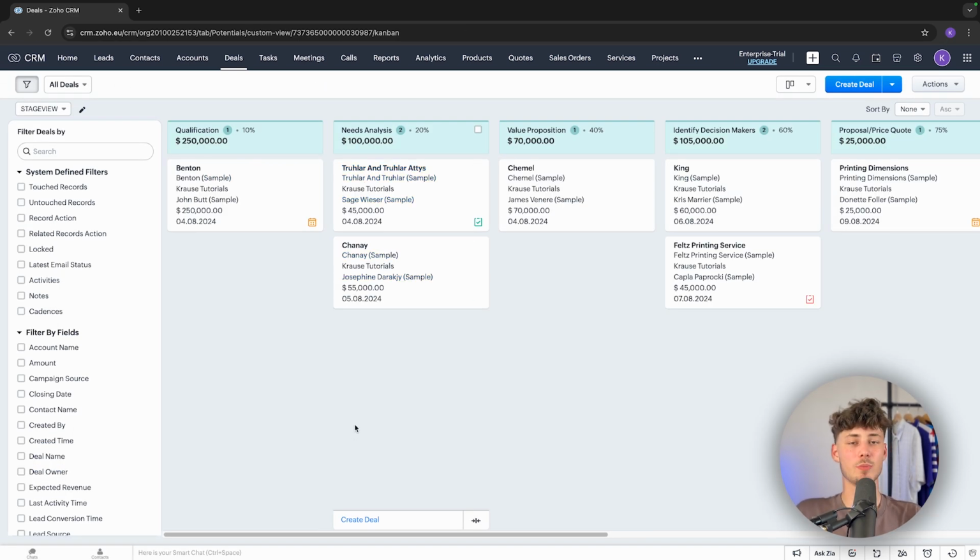So let's actually opt out of this, and let's now head over to the deals function. Now, this is going to be one of the most essential parts of your whole CRM, and you are probably going to spend the most time inside here. So what does this actually do? Well, inside the deals tab, you can basically find yourself a sales pipeline. This sales pipeline is going to give you guys a kind of visual Kanban view of all of the different deals which you have going on.